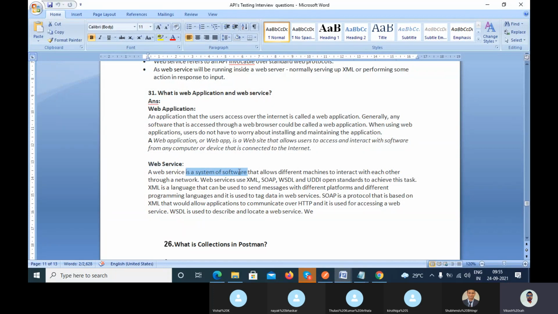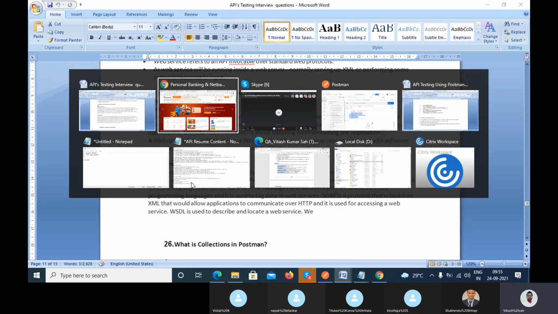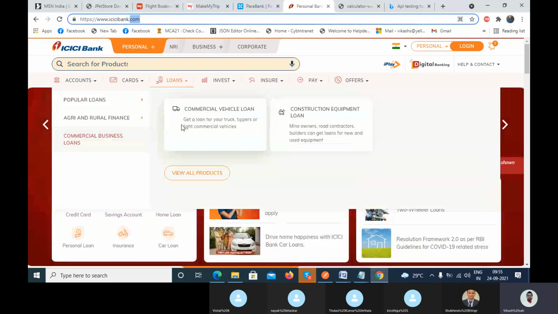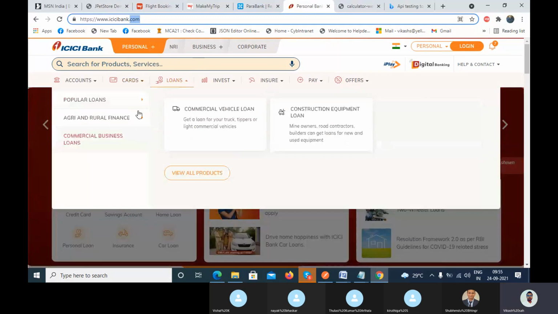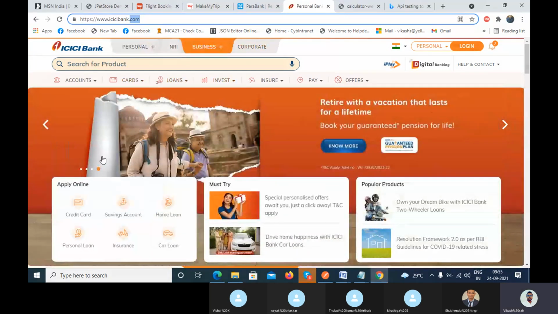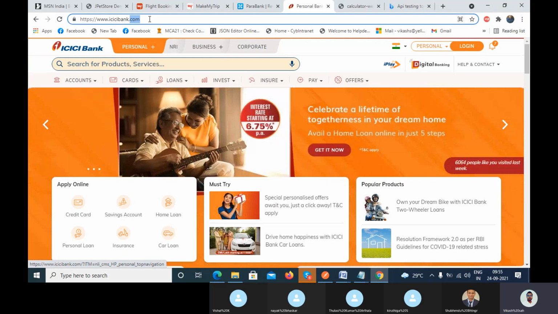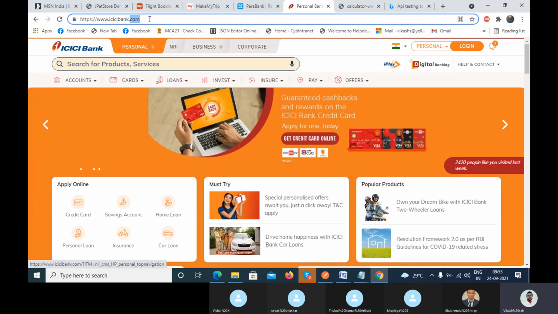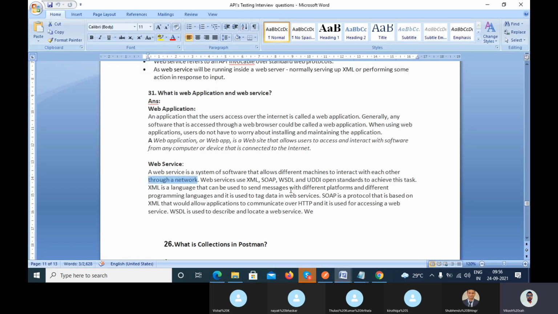Web service is a system of software that allows different machines to interact with each other through a network. We only need a network. We don't need the website or the GUI or the browser to connect with the server. If we are using the browser, the website and the GUI, then it is a web application. If it is a web service, then we don't require these things. We only require the network. So this is all about that.